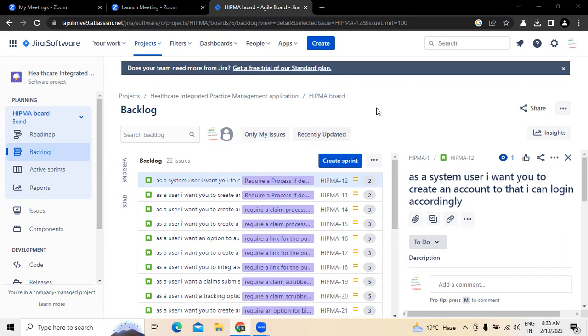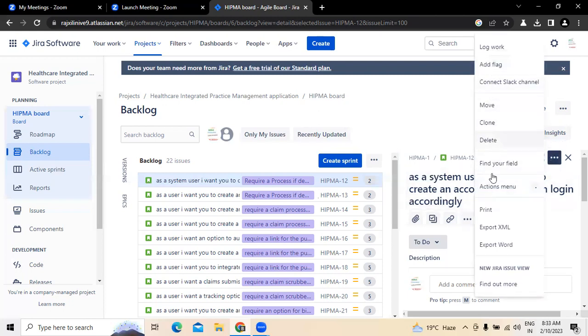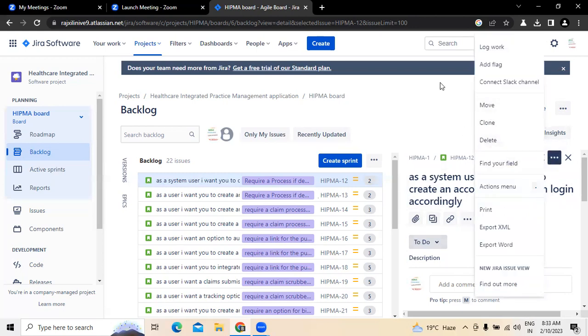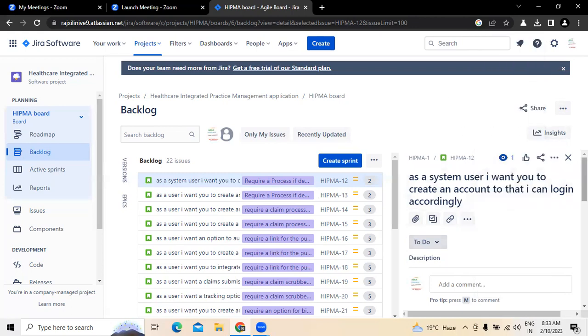Now, these issues have to be configured, because whatever user stories we have written, these issues have to be configured. If you want to configure these issues, here you can see there are different options available. We can use these options when and wherever needed. As of now, we don't require anything of that sort.